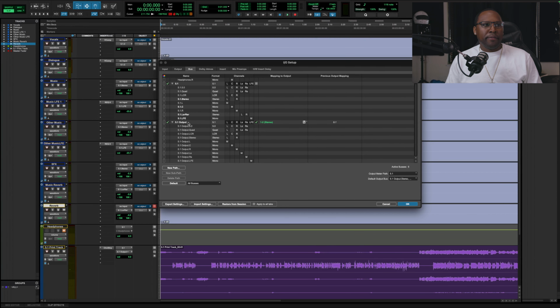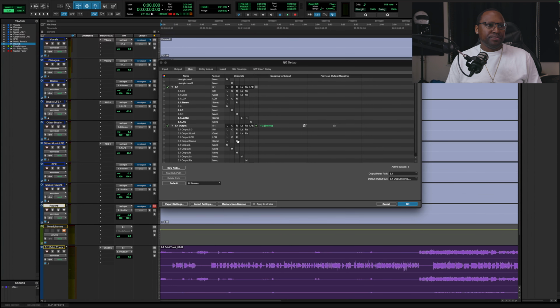I created a 5.1 bed, and then I outputted the channels here. So L means left, C means center, R means right, LS with the lowercase s and the uppercase L is left side. Same thing with the RS, it's right side. And then the same thing for your rears. So your rear speakers would be down here. Okay.